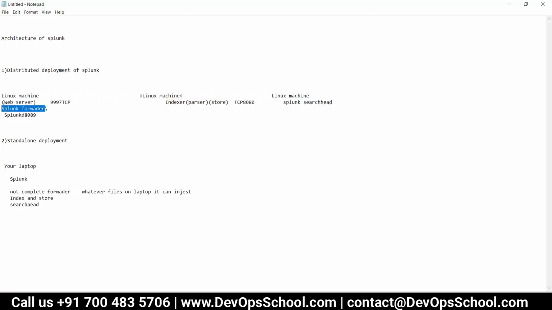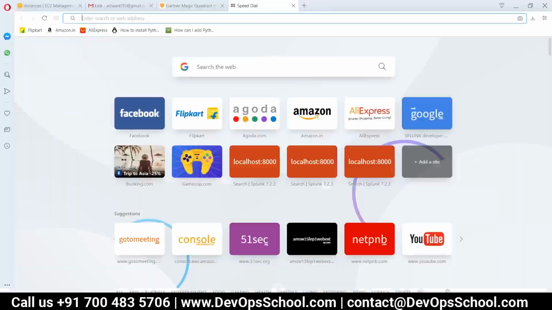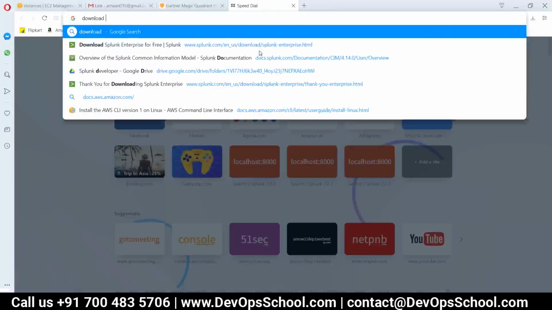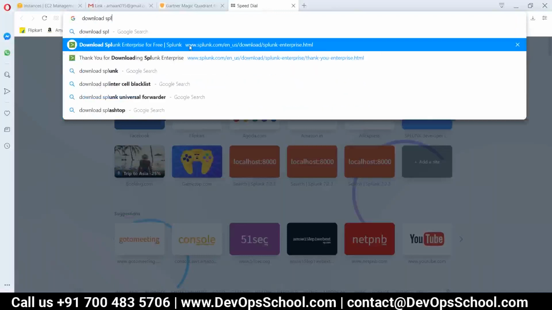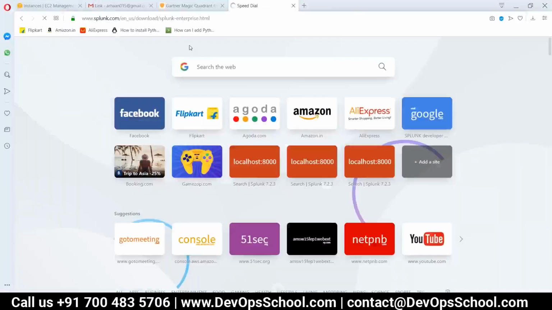To download the particular installation file, you need to go to the Splunk website. So here you can download, just write download Splunk. Here it is coming, Enterprise for free. Let me open that.